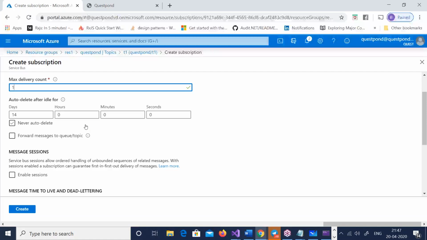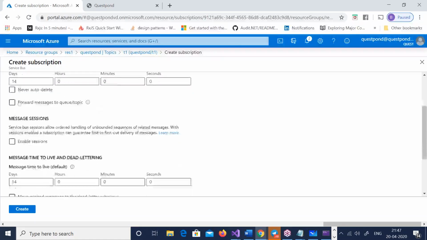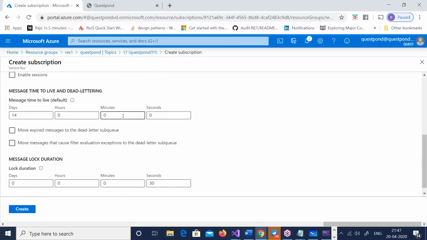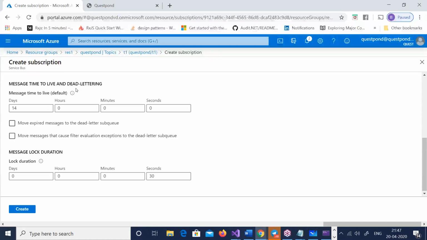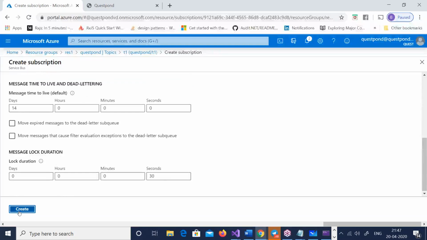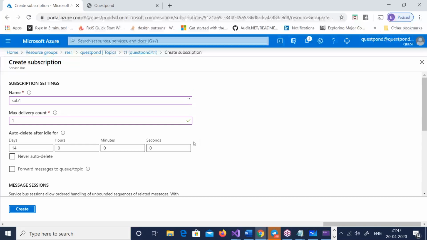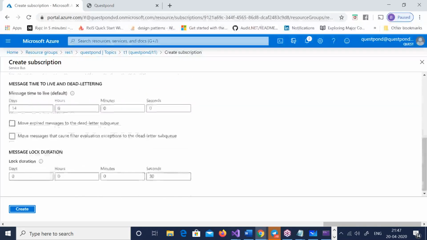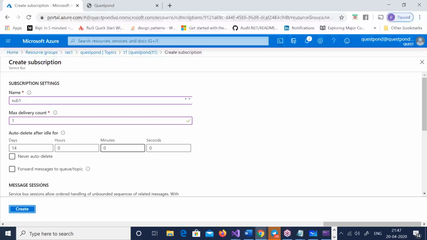Auto delete after idle. So if there is a message which is lying for 14 days, after that it will auto delete. You can also say never auto delete. If you say never auto delete, then it is your responsibility to delete it. The dead letter setting, how much time the queue will go into dead letters, the message lock, and so on. So all the same things I've discussed earlier, right? So I'll just create a subscription out here saying sub 1. Create. Something which I missed out.